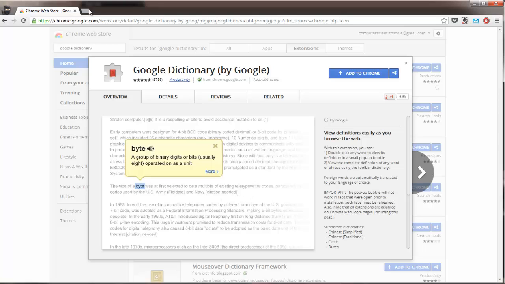Whenever you double click any word or highlight a word using your mouse or keyboard, it pops up this dialog, a very light pop up, and it tells you the definition. Not only this, we can click on more to get more definitions of internet, we can close it, and we can even hear the pronunciation of the specific word, so that's great.